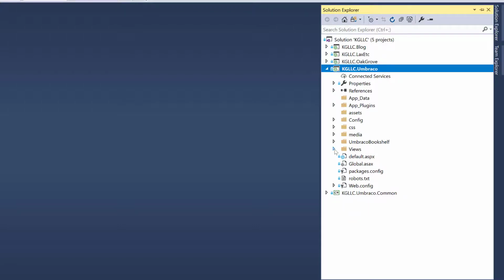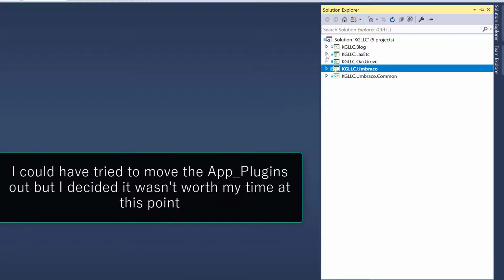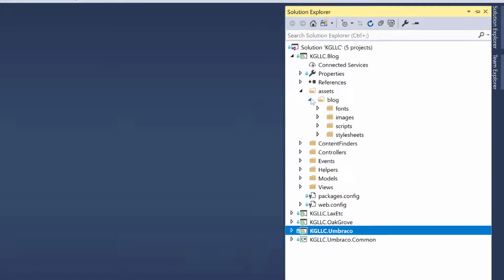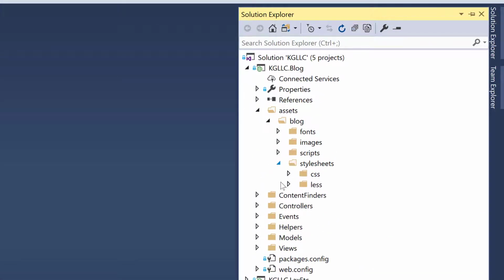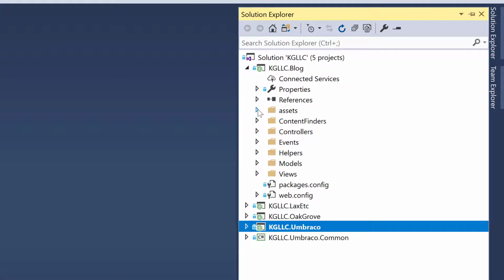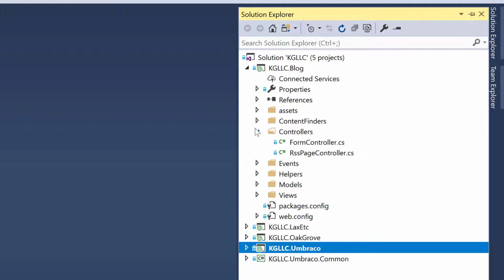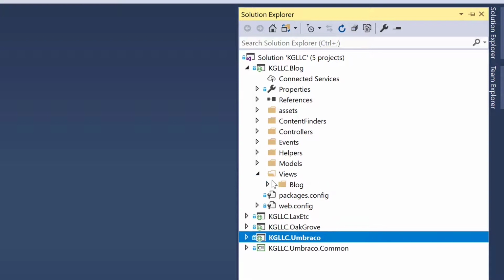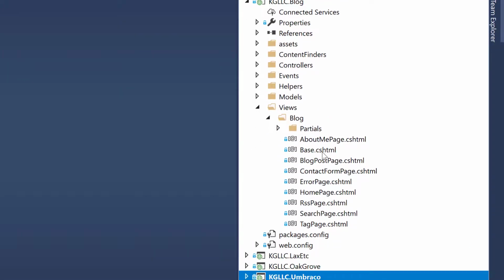That includes all the views, so there are no views here at all. If we look at the blog, they have their own assets. Here's my JavaScript, CSS, Less, all that good stuff, and each site follows this pattern. I have all my custom Umbraco stuff: controllers, content finders, things like that. Events, helpers; of course, you can do this however you want. Here are my models and here are my views.